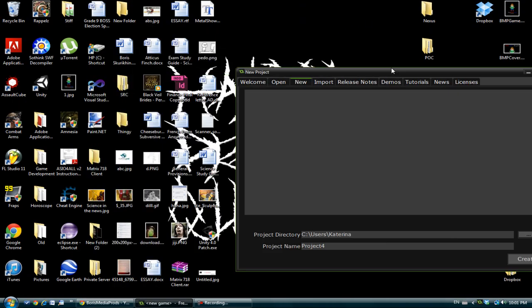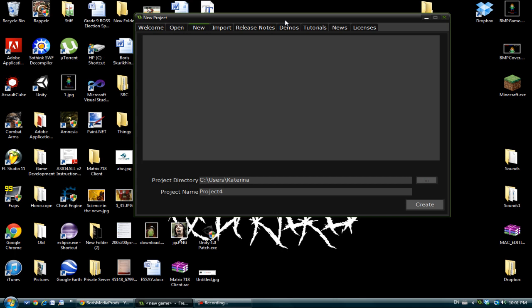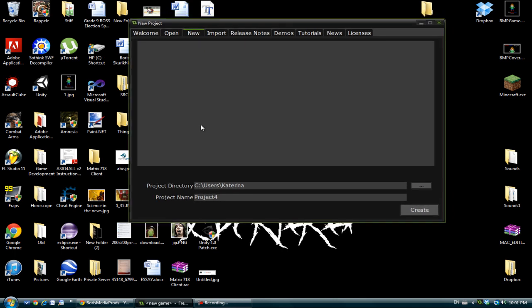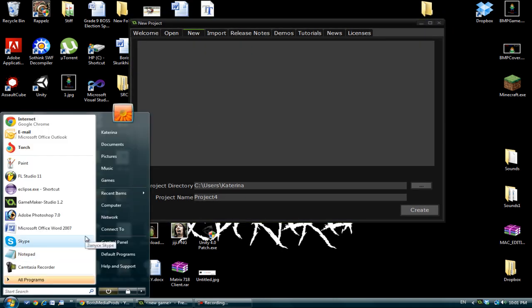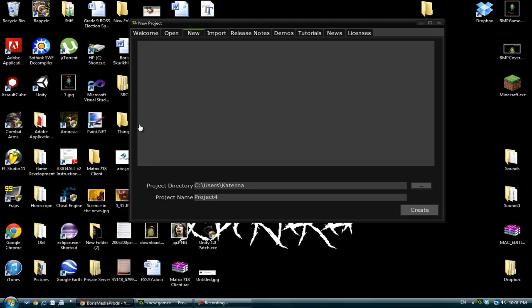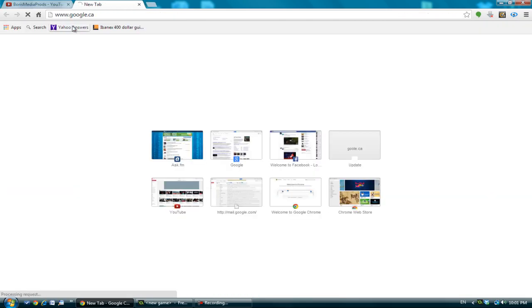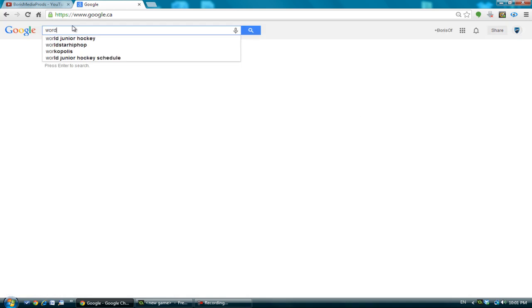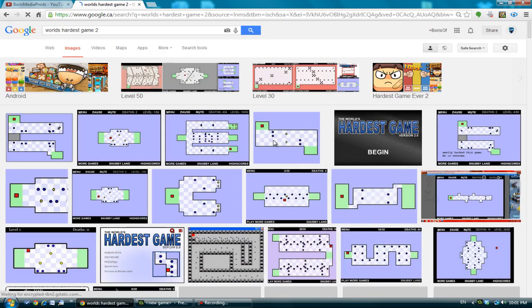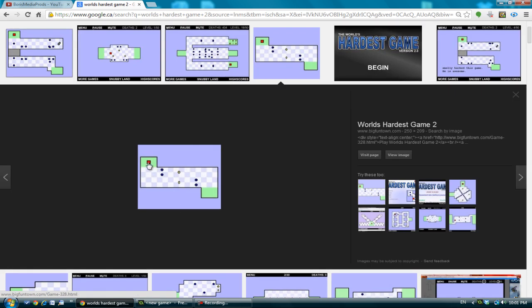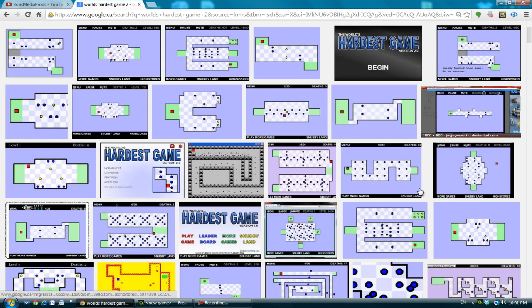Have you ever played the world's hardest game? It's a really simple game. It looks something like this. The object of the game is to get this cube from here, past these blue points, collecting these coins, to this other green area. We're going to be creating something like this.